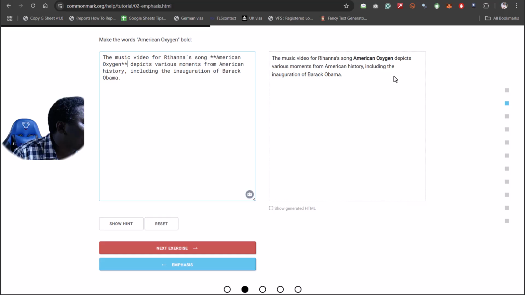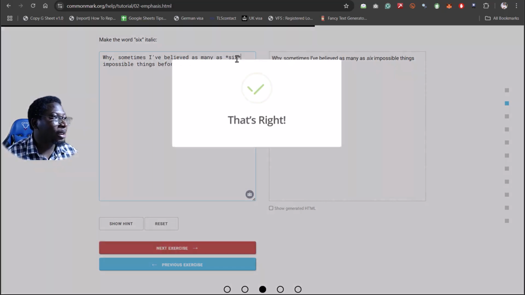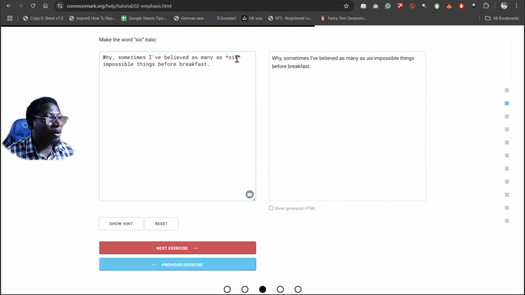Now the next question, we just click on the next exercise, and then it's saying that we should make the word 6 italic. In this case, we come here, and for italic, as you know, it will be a single asterisk. So if we do this, we will get it. But remember that if we also do like this, we will not get it. As you can see, we didn't get it. So don't forget, when you are creating italicized text, the asterisk should not have a space except it has more than one word. So I just remove my empty space, and then I have my answer.